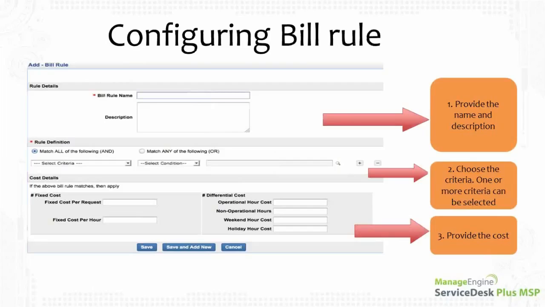So in this option, you will first name the rule you are going to give for the bill rule. The section called rule definition will allow you to choose a criteria which needs to be matched with the request. And once you add all the criteria, you will also be availed with a cost detail section, where you will mention whether it's a fixed cost or differential cost.